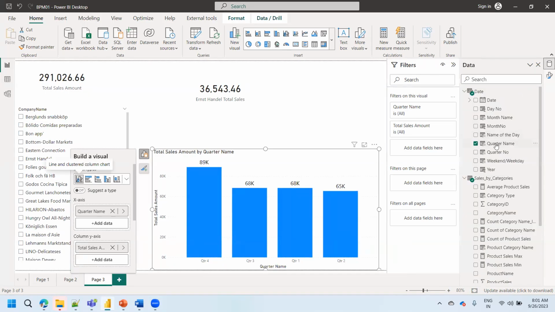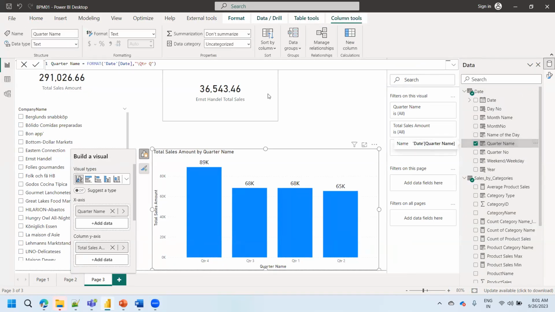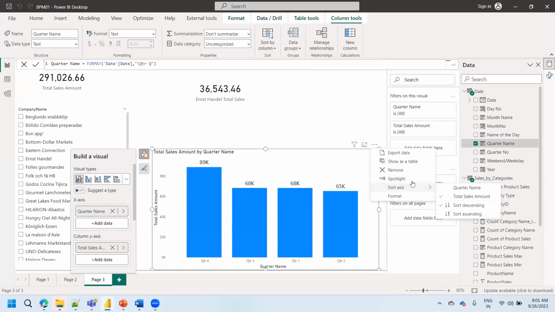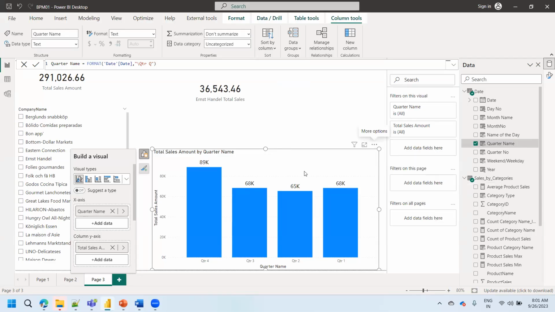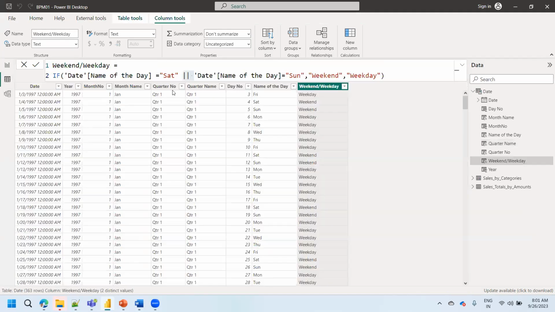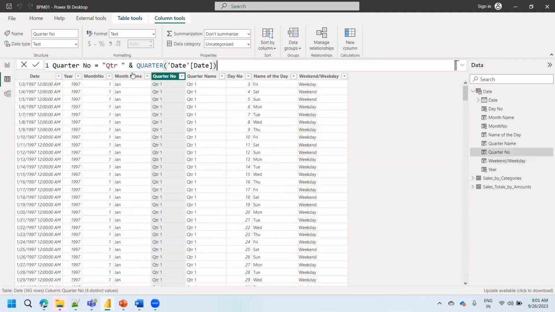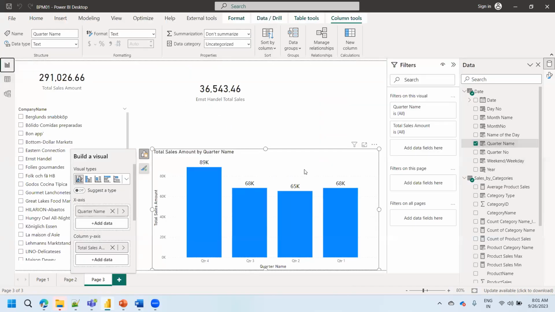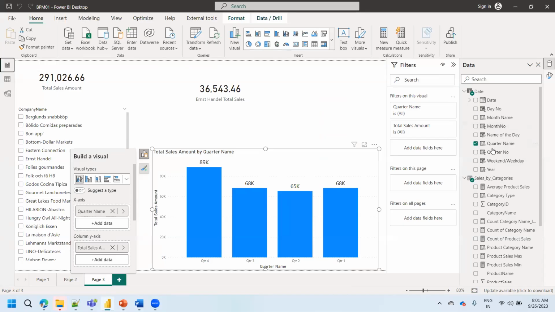So see here, quarter name. Try to select this column and sort by using the quarter number. That's it. That's what we discussed. Let me remove this quarter number. Clear, right? 1, 2, 3, 4 quarters.